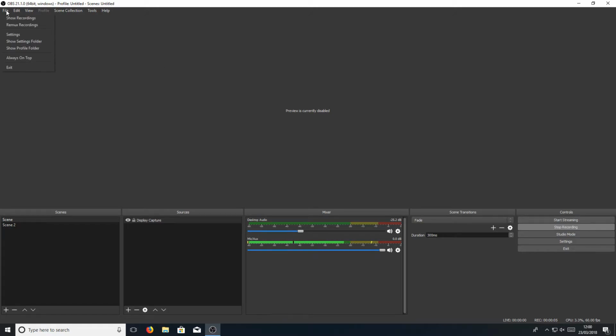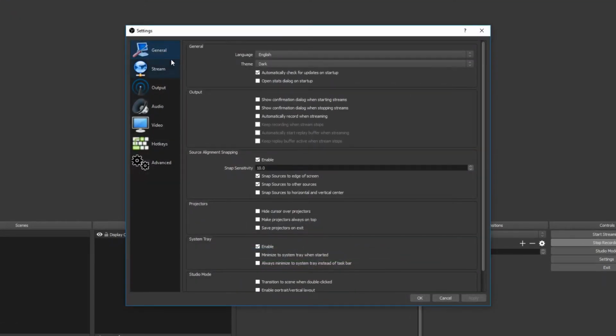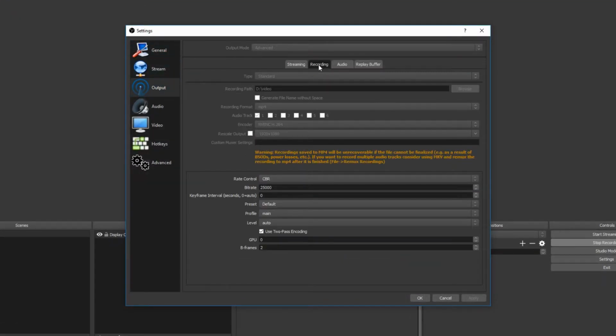Now it's time to take a look at the settings I use. If we go to the top left hand corner of our screen and click on File, then Settings, and go down to Output and go to Recording, these are all the settings I use. For the recording format, I use MP4, so that's the output file it will become. For the encoder, I use NVENC H.264, which is the NVIDIA encoder, and for my scale output I use 1920 by 1080, which is the resolution of my monitor. For the rate control I use CBR, and for the bit rate I am using 25,000, and then my preset is set to default, profile to main, level auto, use 2-pass encoding is ticked, GPU is on 0 and B frames is on 2.